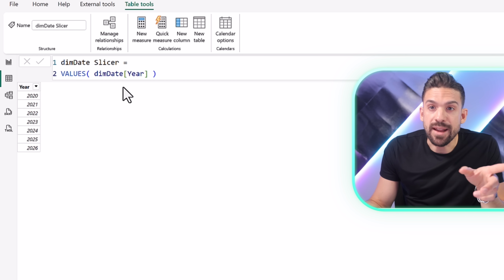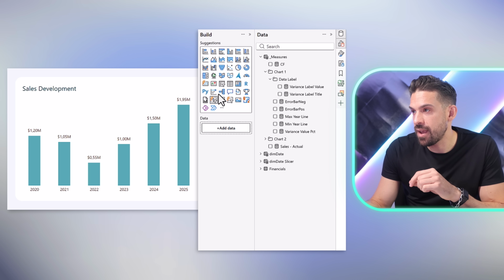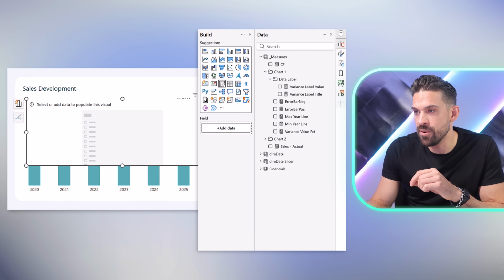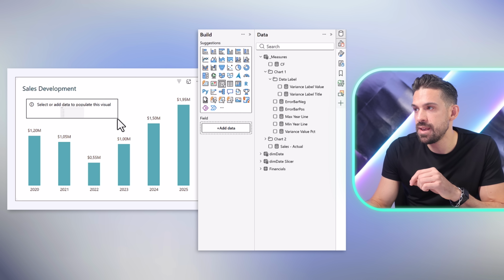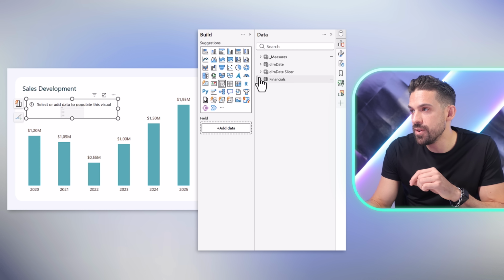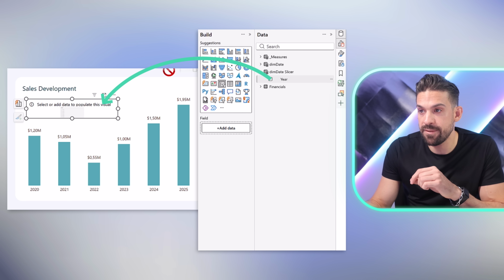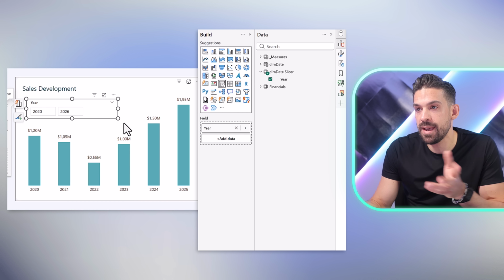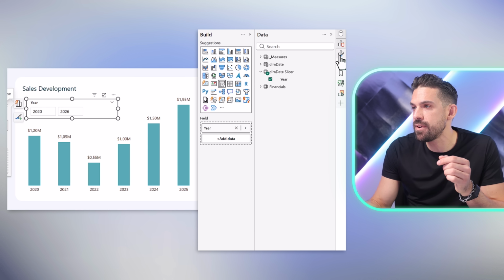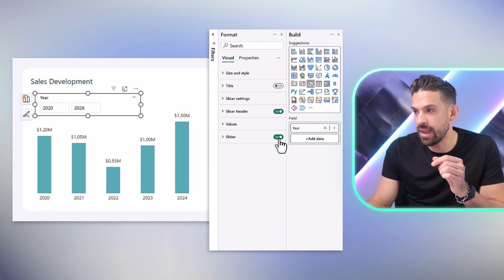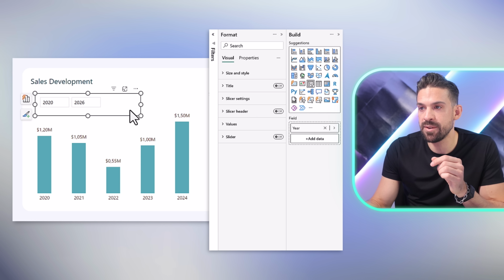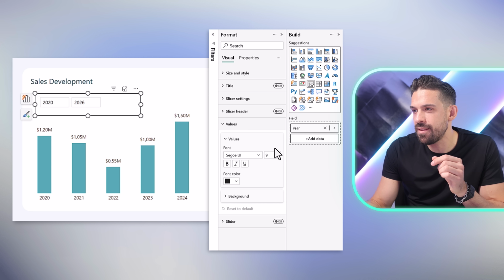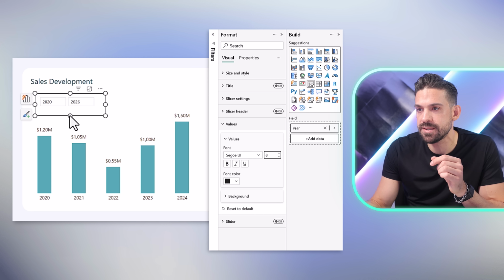Now, when you have this, then you can build a slicer, and it can be just an old slicer, which we can put over here on top of a visual. And then I'm going to take from dim date slicer the year field, put it on there, and boom, we already have it. However, I would simplify it a bit. I would get rid of the slider, also the header we don't really need. Maybe I'd make the text a little bit smaller, and then I can resize it just like this.